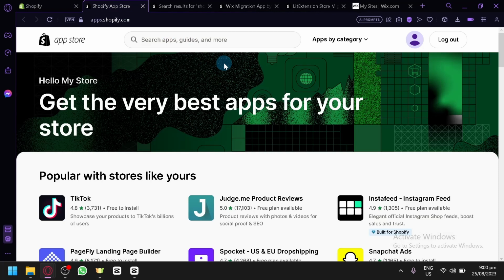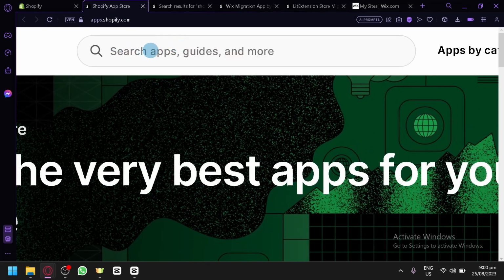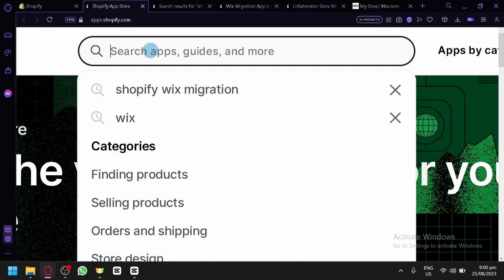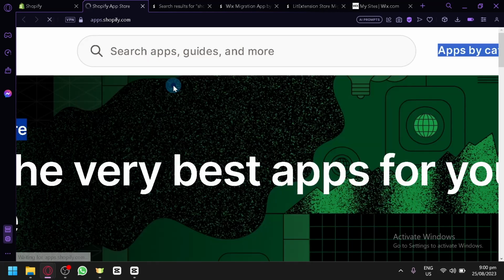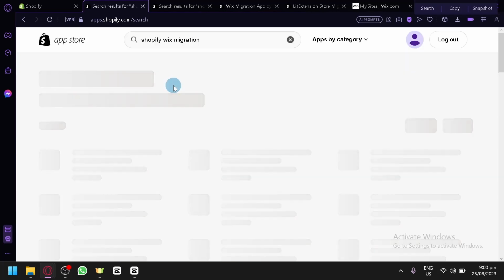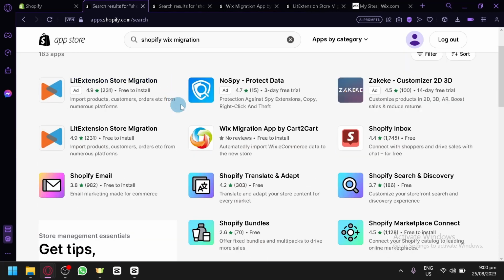Now, what you're going to do is click over here on the top, the search bar. Simply click this and search for Shopify WIX migration. You're going to have to select this, and we will be able to see the different results of the different applications that are corresponding to the search. Now, the application that we are going to be looking into today is called Lit Extension Store Migration.